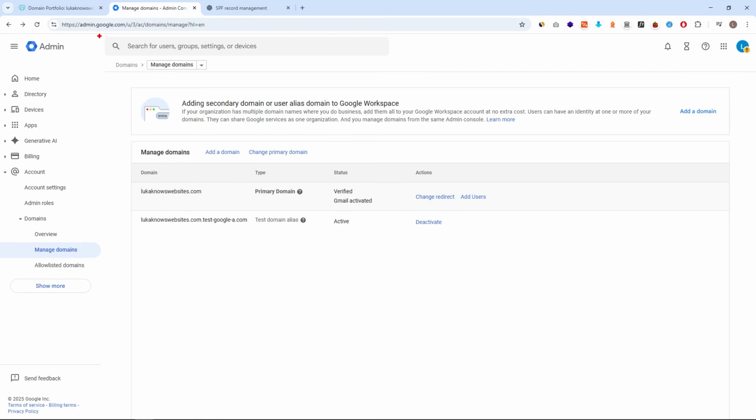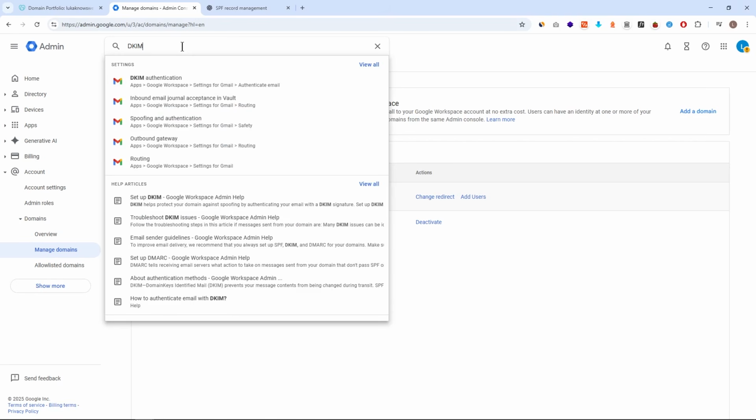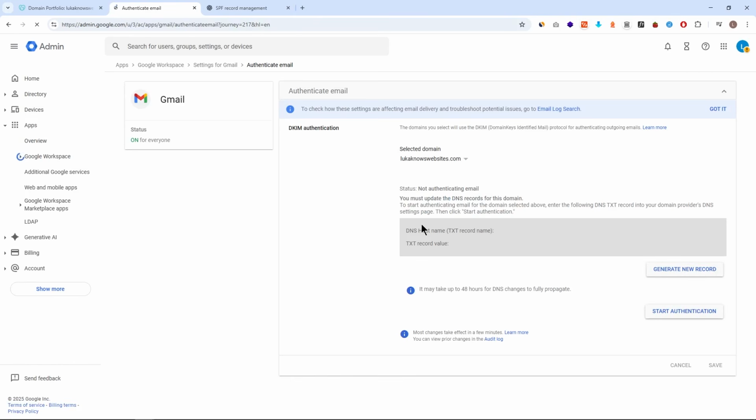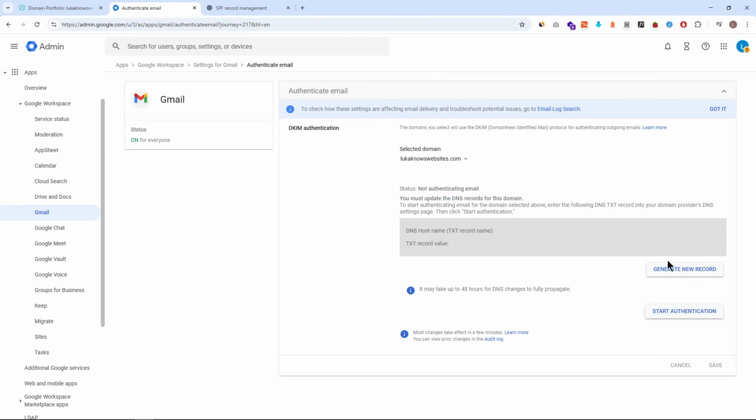And into the search bar, you want to write DKIM inside here. You should see this option with the Gmail logo, which is basically DKIM authentication. So we want to click on that one, and it will take us to this page. The important thing is, if you have multiple domains in here, select the correct one which you are trying to connect with GoDaddy, and click on generate new record.